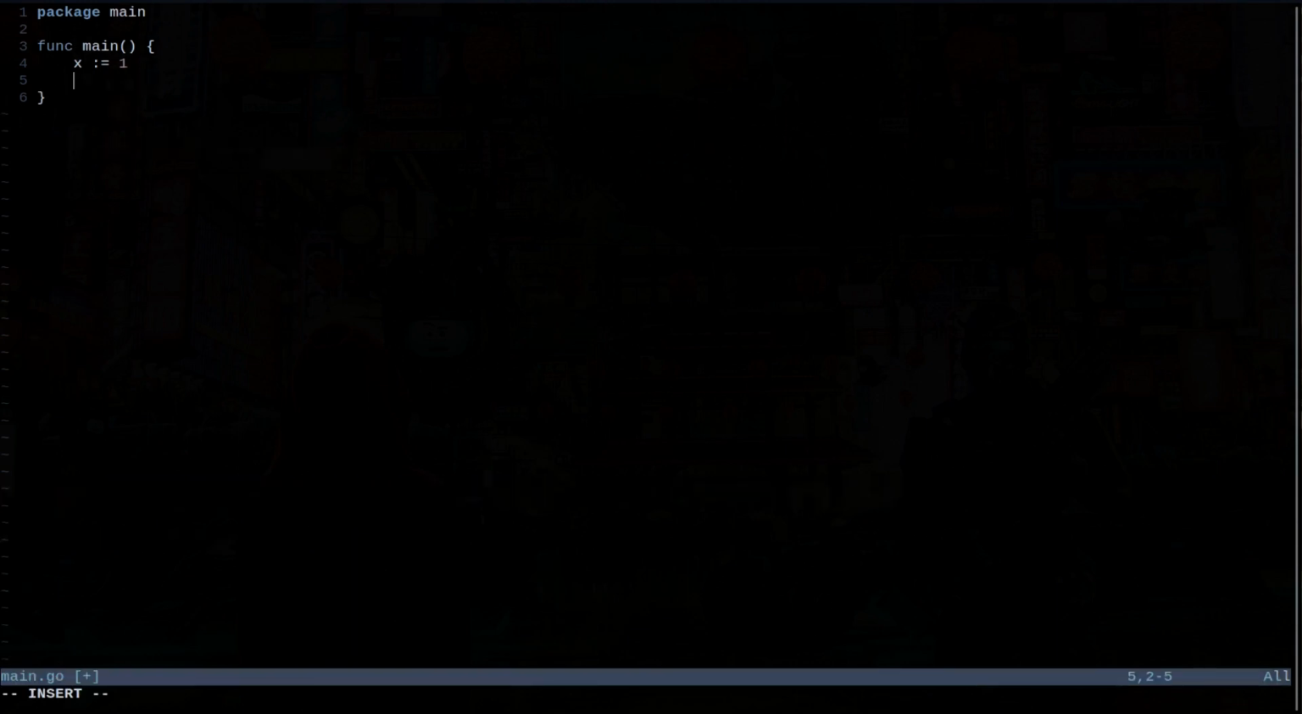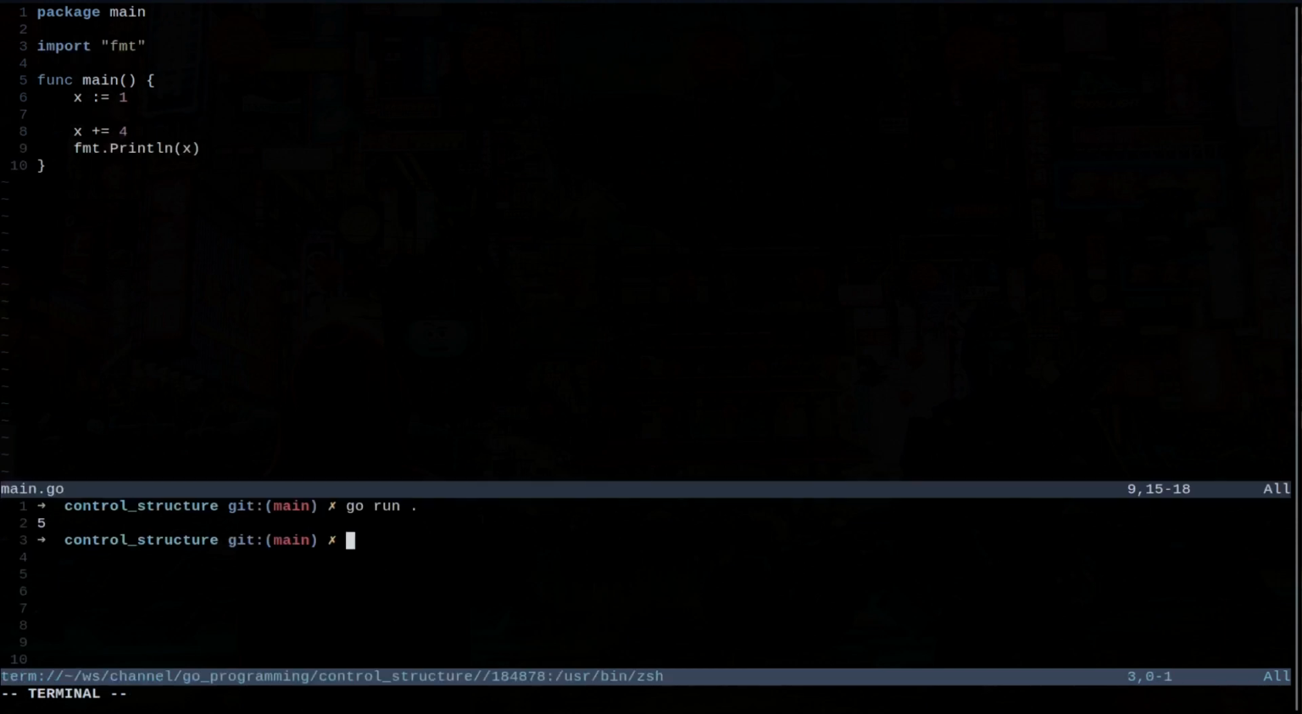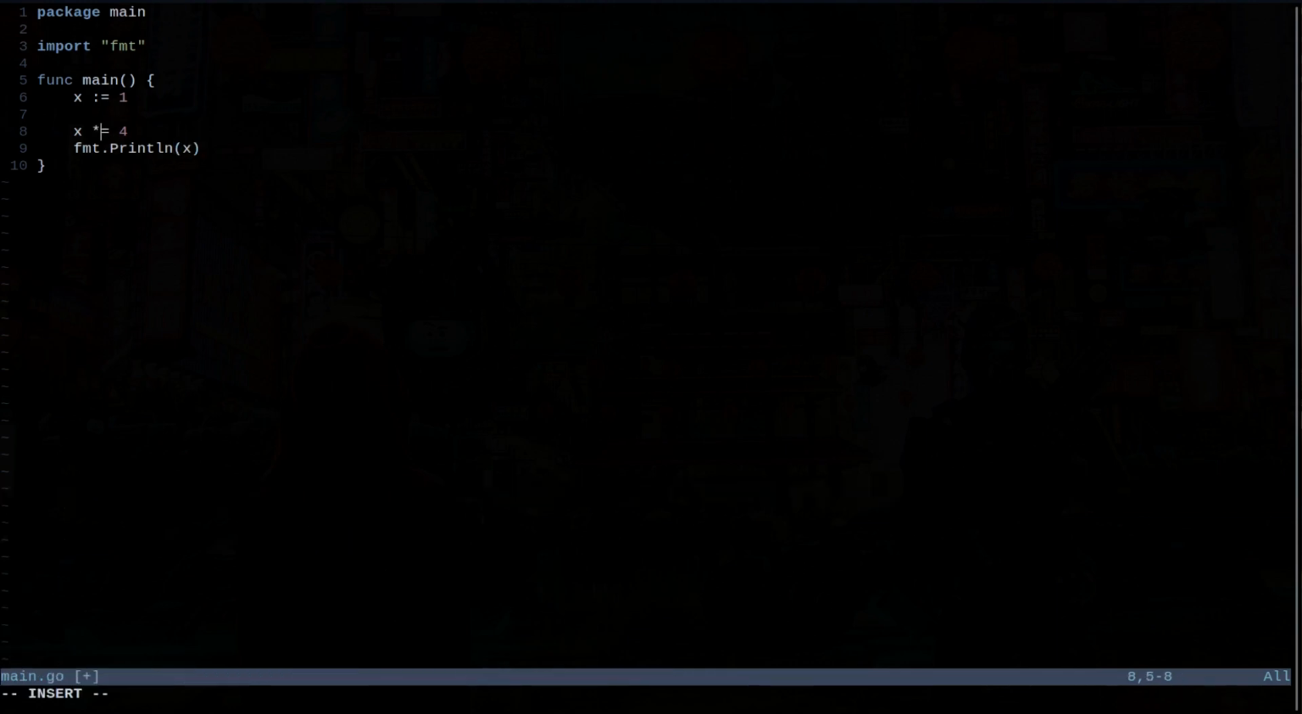Assignment operators are used to assign a value to a variable and also perform some basic operations at the same time. To assign and add some value to the variable at once, we can do x plus equal 4. So we will have 5.